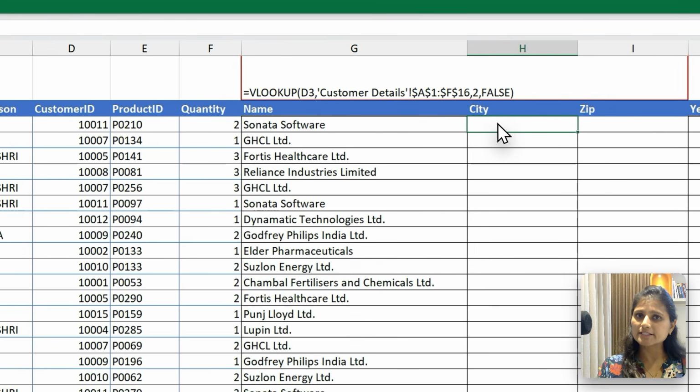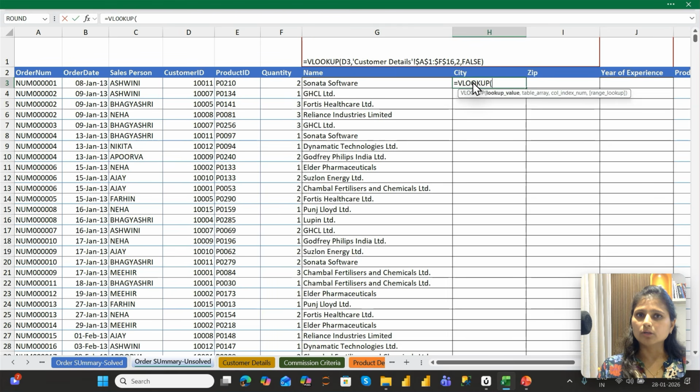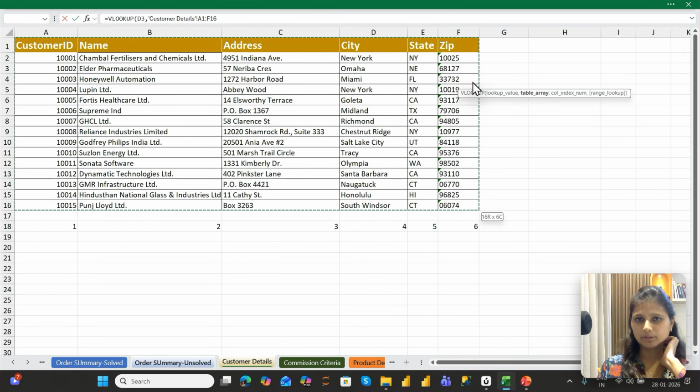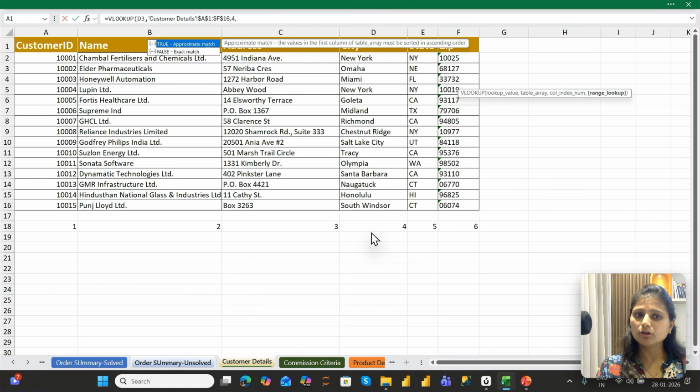Let us try for city now. So you'll write equals VLOOKUP. You can say lookup for this D3, comma, where. I'll press Control Page Down, Control Home. I'm selecting the whole table. This time, instead of locking it afterwards, I know I'm going to copy it down, so I'll press F4 while I'm writing the formula to lock it, comma. I'm looking for city, so I'll have to count the column number for city: 1, 2, 3 and 4. City is my fourth column. So I'm writing 4 and then comma.